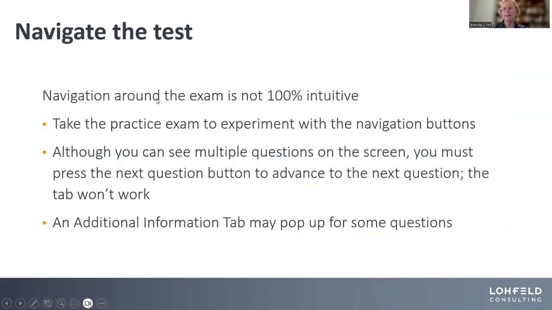Let's talk about test navigation. It is not 100% intuitive, I can tell you that. So I highly recommend that you practice the exam to experiment with the navigation buttons. You might be able to see multiple questions at one time, but you can only respond to one question at a time. And sometimes that might be a little confusing. And if you try to tab around on the screen using the tab button, it won't work. It might even bounce you out.